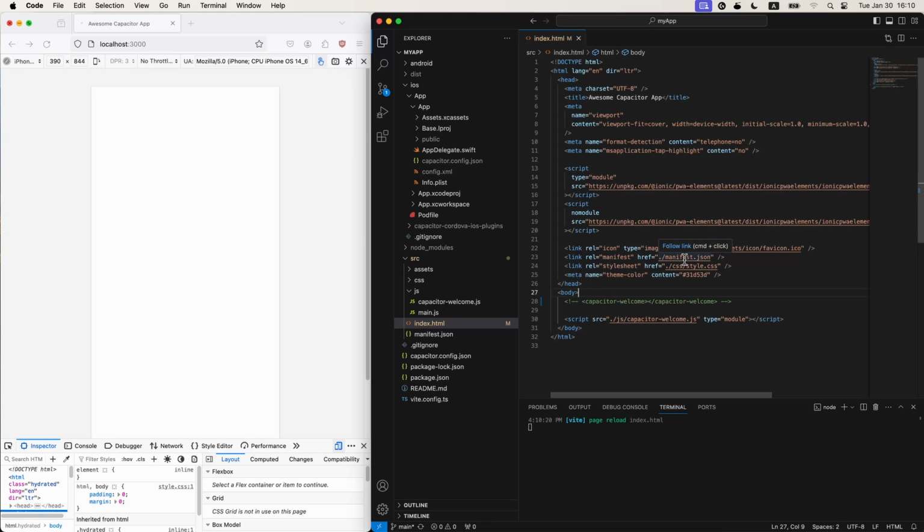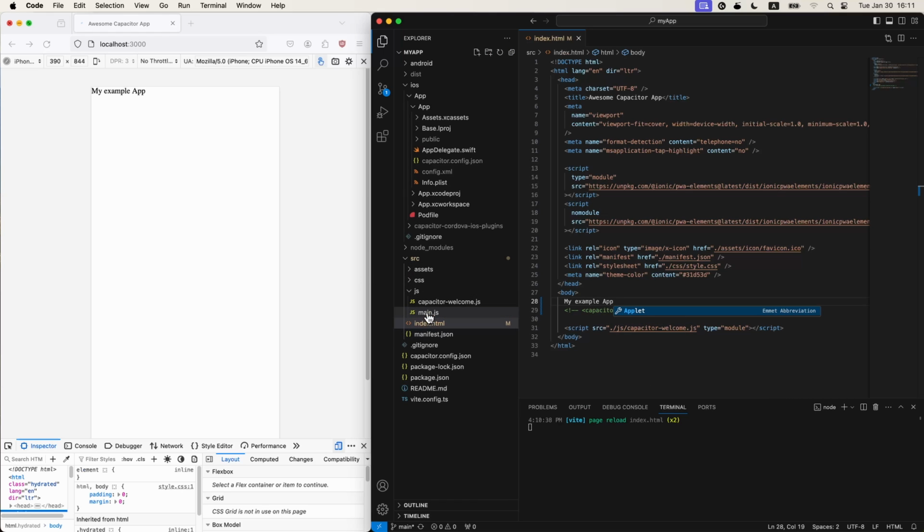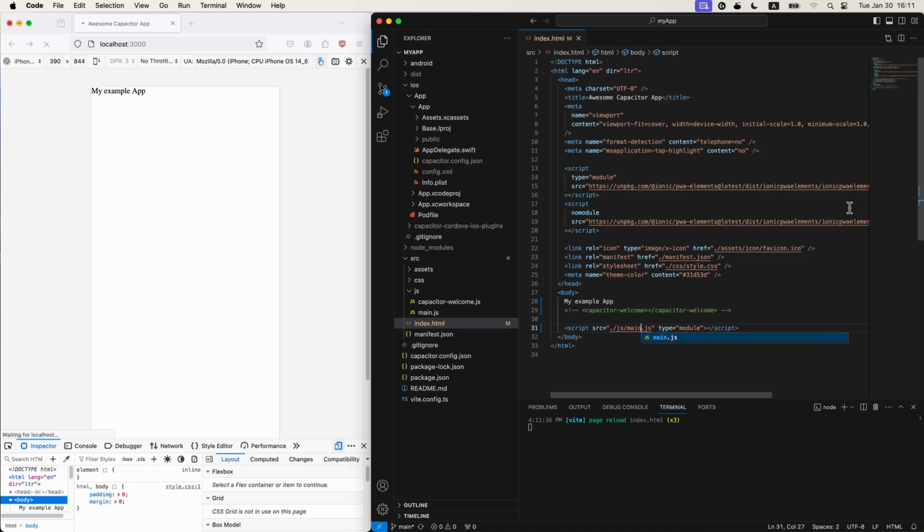Basically this is a live server. So if I write, I don't know, my example app, and then save it, it's going to pop up here. We're going to make it look a little cooler than that. But before we do that, while we're here, this HTML links to this Capacitor example JavaScript file. So we want to change that, and let's have it link to our main.js.